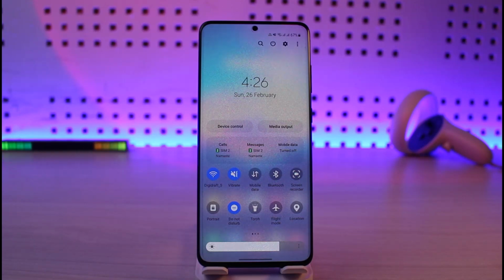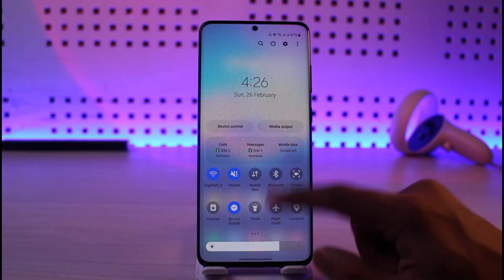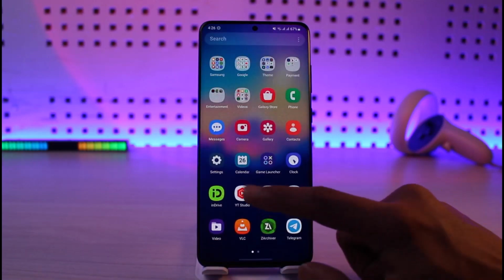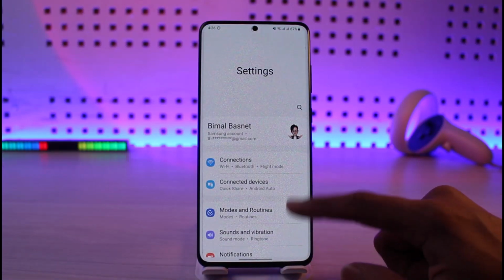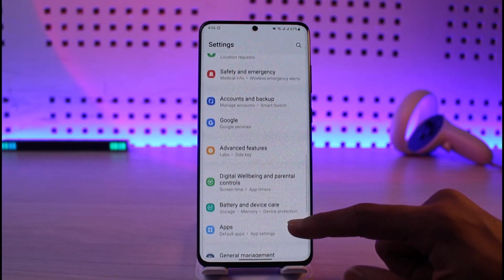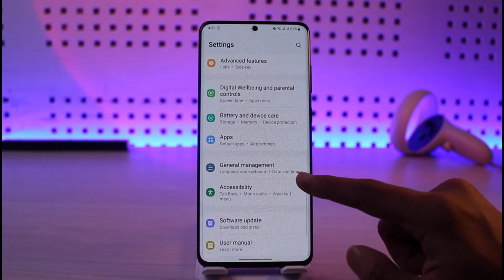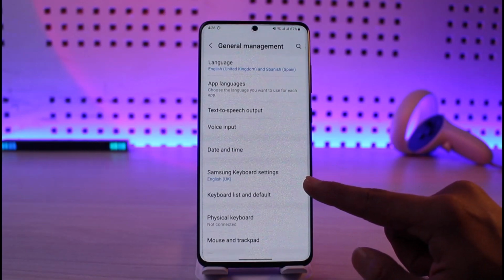In order to fix our clock, just make sure first of all to connect to the internet, and even if you're not connected, you can just open up settings. Once you open up settings, what you want to do is simply look for the option called general management over here, as you can see. So just tap on general management.